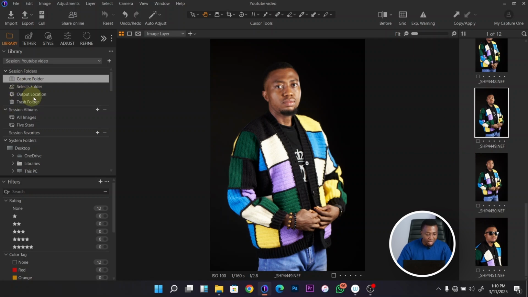Under the library, we have the capture folder, the select folder, the output location, and the trash folder. This trash folder is where deleted files go to. Pictures you export from your Capture One go to a folder known as the output location. Still under the library, we have the filters, and these filters are also known as ratings.